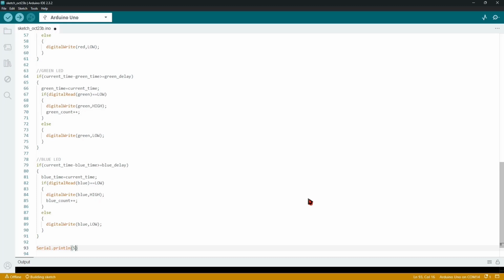Inside the parentheses, we will write String(currentTime). This converts the current time in milliseconds into a string format so that we can print it. We want to display this value so that we know exactly when each LED change happens in the program. If we don't use the String function, the program would not be able to properly concatenate the current time, which is an unsigned long, with the other string components in the Serial.println function.